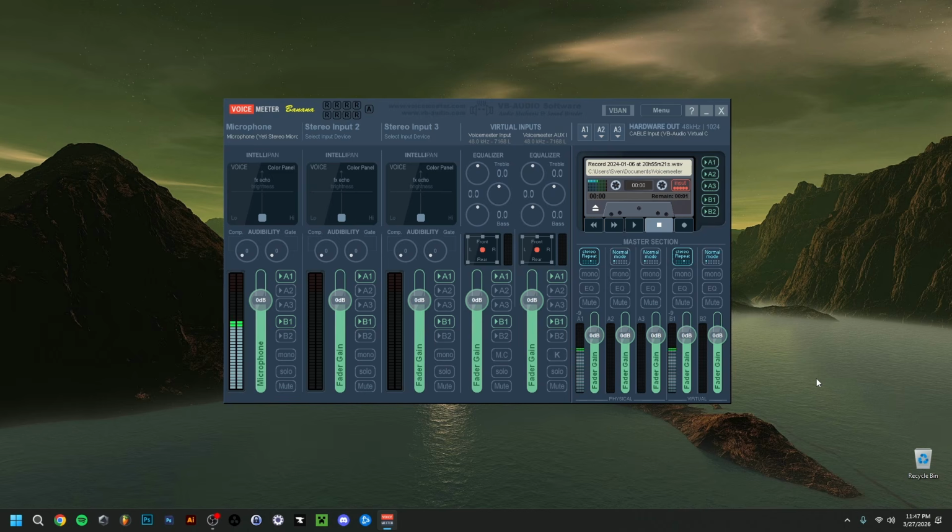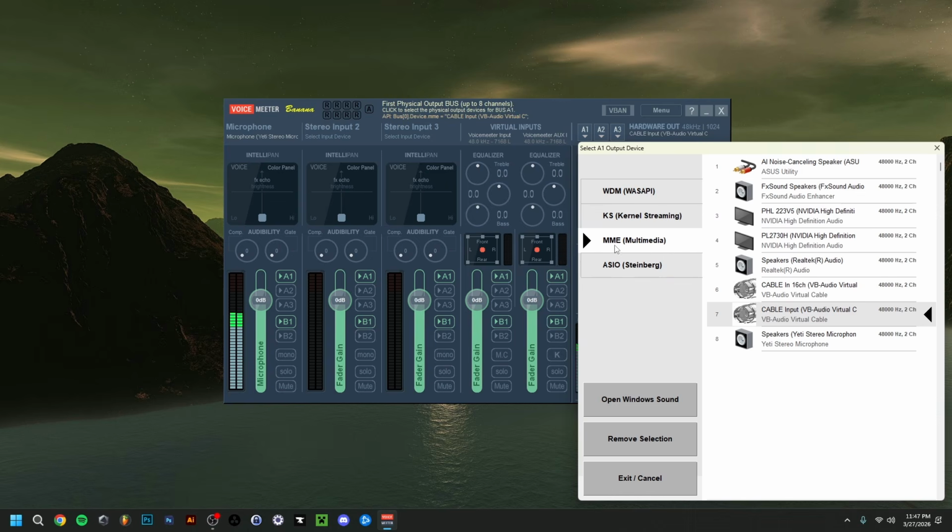There are currently 0 effects on my voice, and I'll also show you how to add an output. If I go up here to the A1, in this case you generally want it to be an MME. Once again, if you're running into any problems, it could also be WDM. You could alternate between the two and test around, but generally you want it on MME. Here I put it on cable input, but you could, for example, also set it to your speakers, of course, or any other output device that you have here.